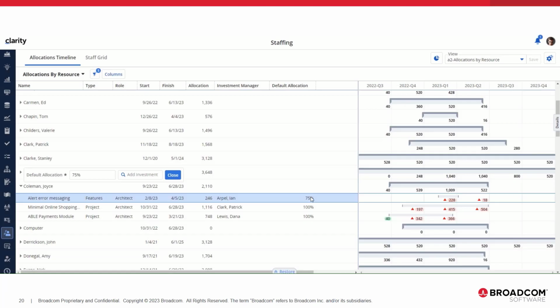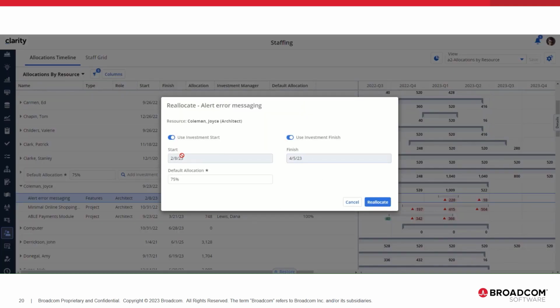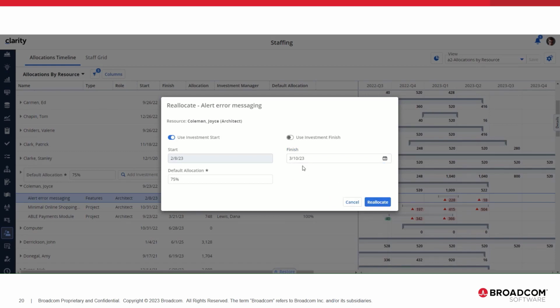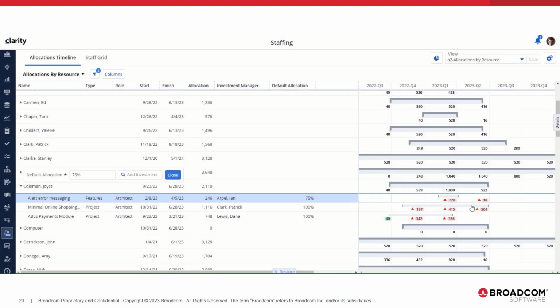Let's say I added it and it's like, okay, but I really want her only to work on it in February. I don't want her to go all the way to the end. So we'll only allow her to have it go up through mid-March, and we'll keep it at 75%. It will reallocate it, and then it should update the information there.